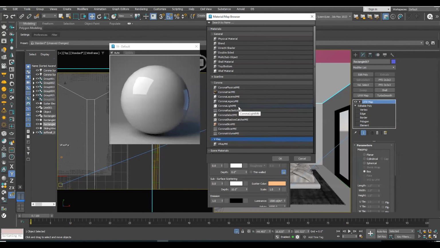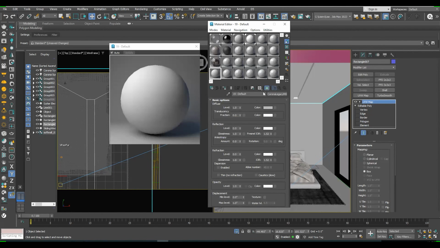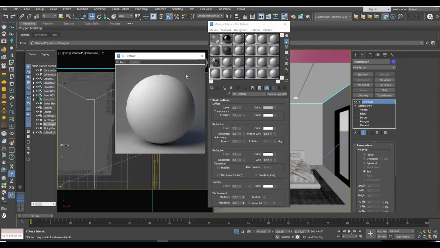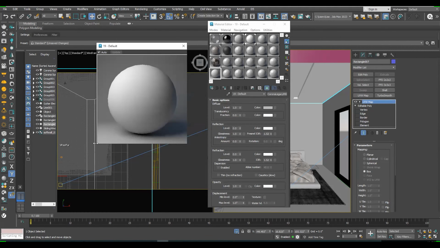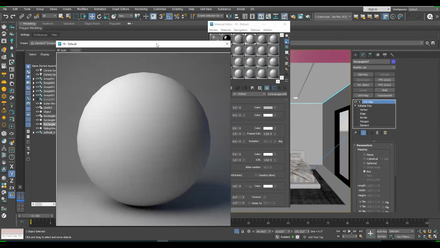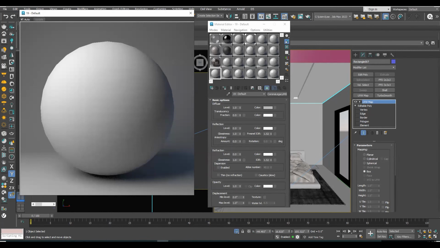They are able to provide very realistic material. So I choose the legacy material. Then our material slot is fully converted into a Corona material. Okay. Then this is a very basic material. They have no reflection, no glossy, nothing here. Just simply a matte type of material.